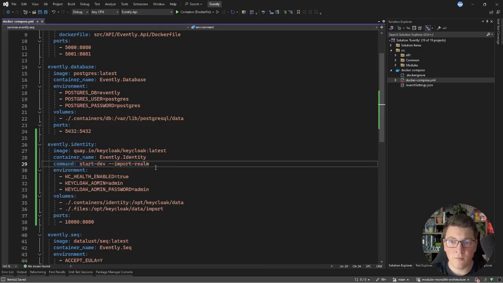To begin with, I'm going to comment out the import realm command, but we will get back to this a bit later. I'm also adding the start development flag, which is going to make our startup time faster because we are using Keycloak in a development environment anyway, so this only benefits us. We are passing in a few environment variables. This one configures health checks on Keycloak because I will be integrating the health check endpoint into my health check setup that we covered in the cross-cutting concerns chapter.